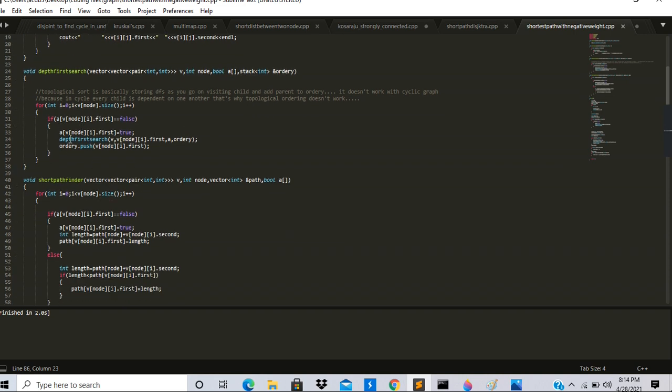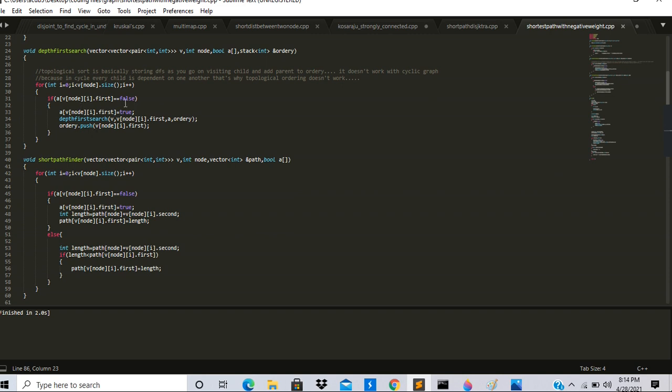So here I've applied depth first search to store the topological order. Whenever all of a node's children have been visited, first the children get inserted and then the parent gets inserted, and that's why it basically represents the storing of depth first search.